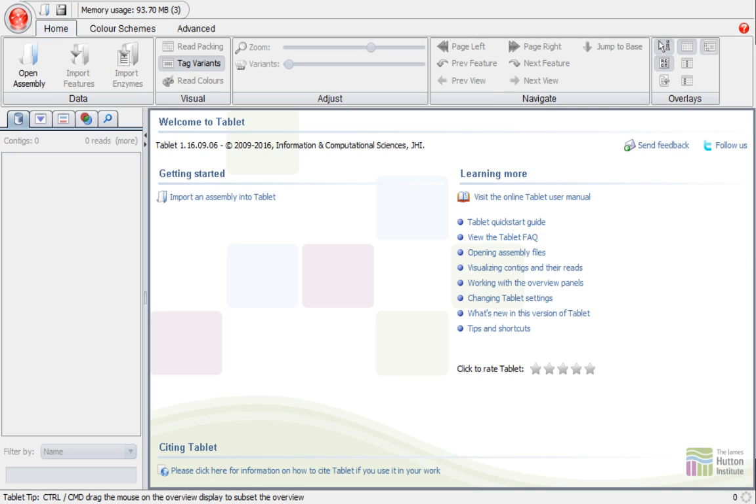This is a walkthrough of using Tablet. Tablet is a next generation sequence viewer produced by the James Hutton Institute. If you need any help when using Tablet, then there's a little red button up at the top right. If you click that, a web browser will open with the appropriate help pages and the manual.